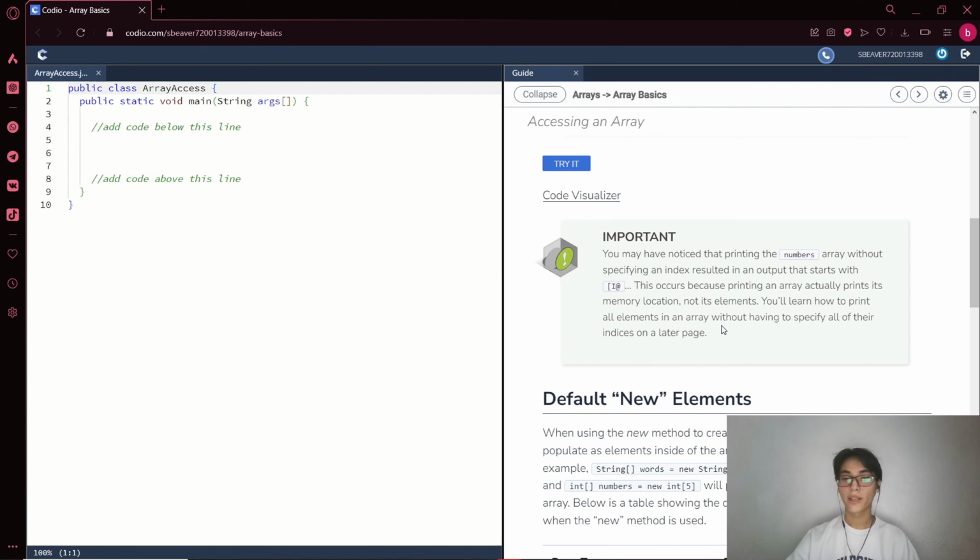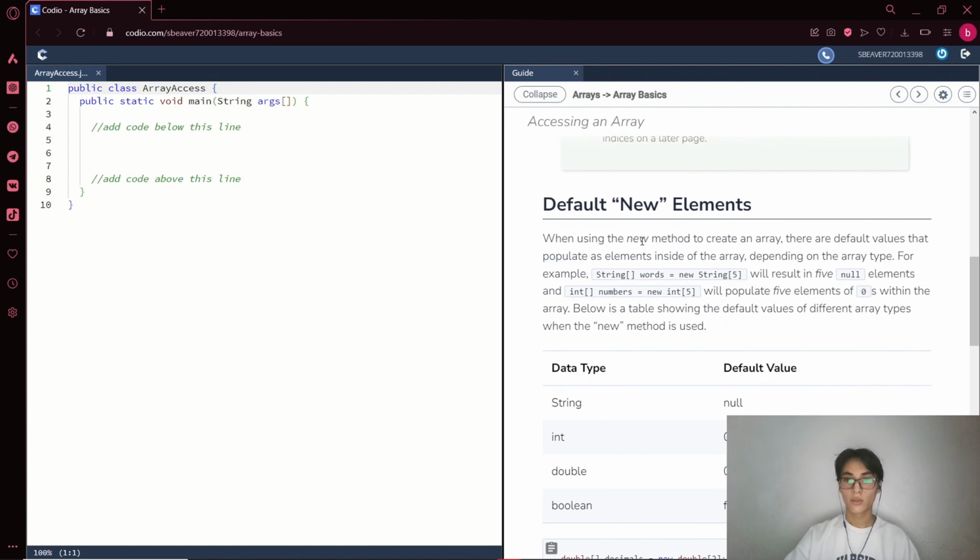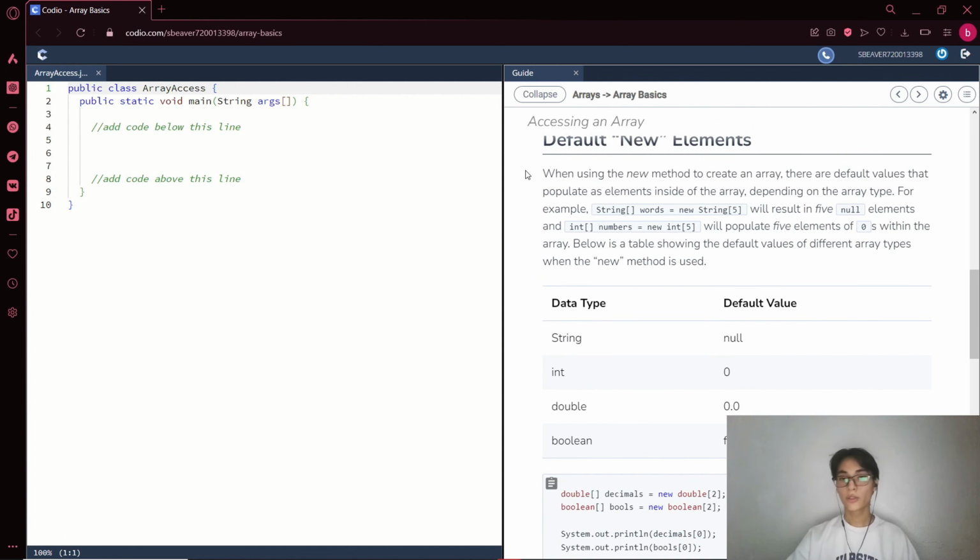You will learn how to print all elements in an array without having to specify all of their indices on a later page. So, if we talk about default new elements, when using the new method to create an array, there are default values that populate as elements inside of the array, depending on the array type. For example, String words = new String[5] will result in 5 null elements, and int numbers = new int[5] will populate 5 elements of zeros within the array.